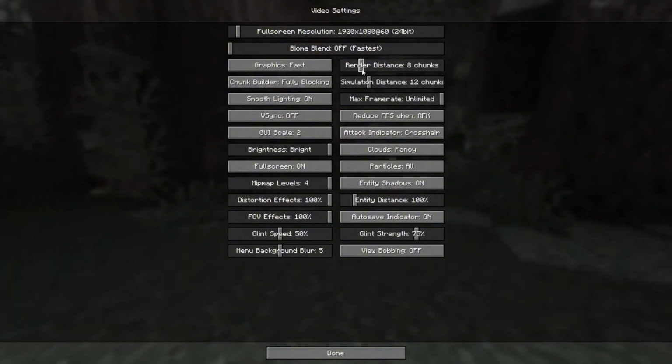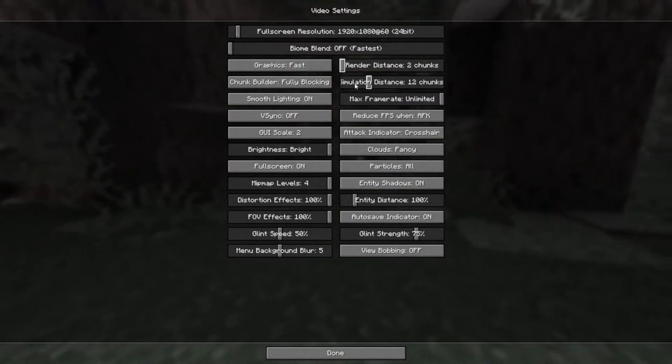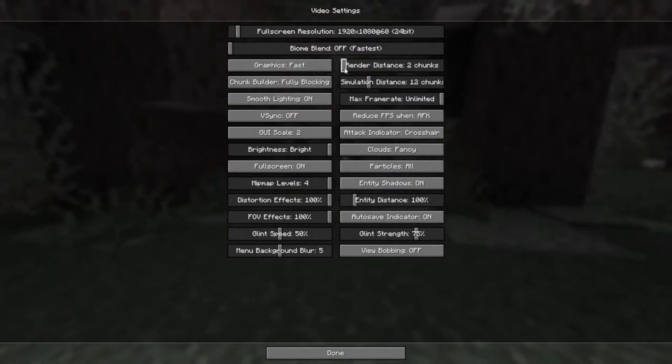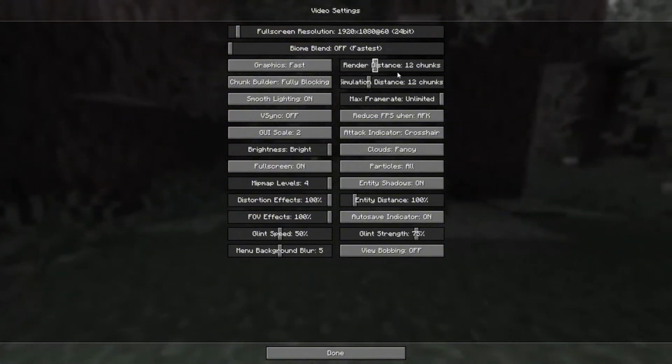I would recommend 8 or 5. At this point 2 is not even playable. It's really hard to know where you're going. So I would set it to 5 or 8, and if it's fine, you could set it to 12, but mostly I'd say 8.